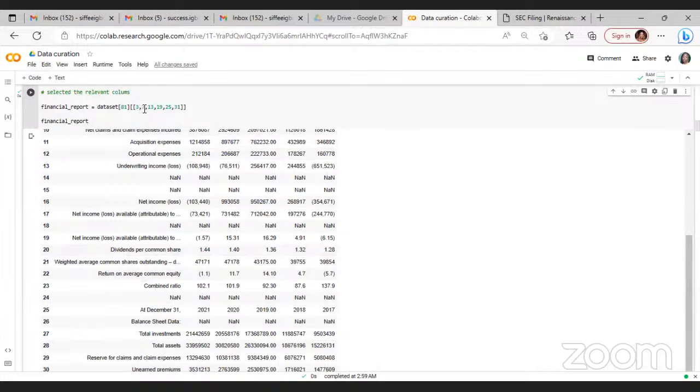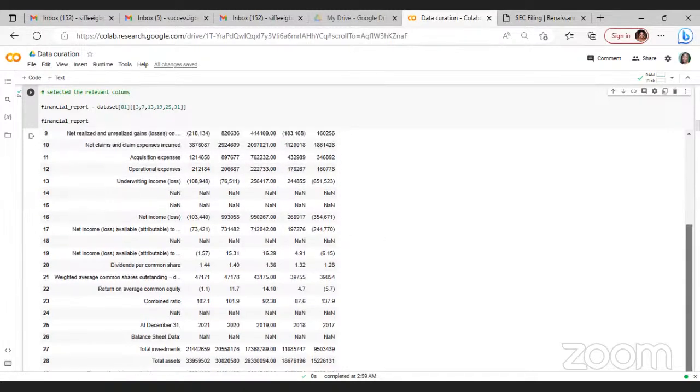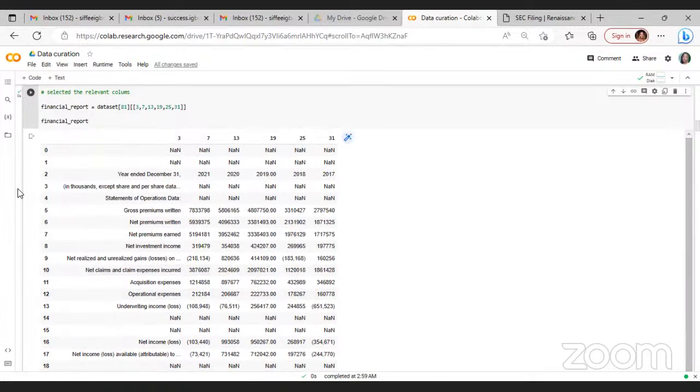So I selected 3, 7, 13, 19, 25, 31. After selecting them, I said, oh, let me check out what I selected. If you run the variable name, you see what I have selected. You can see that in rows 0 and 1, they all have null values, which is not supposed to be so. Even our columns don't have a name. The names of the columns are 3, 7, 13, 19, 25, and 31, which is not appropriate.